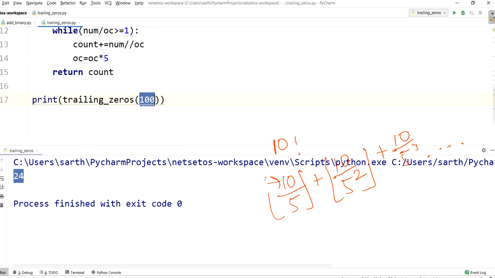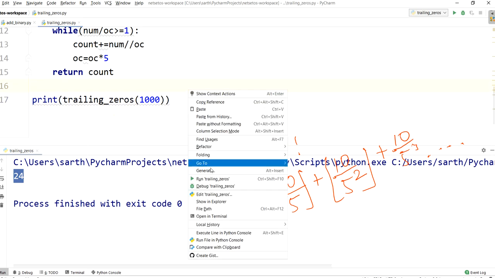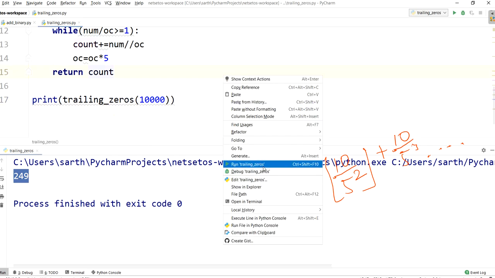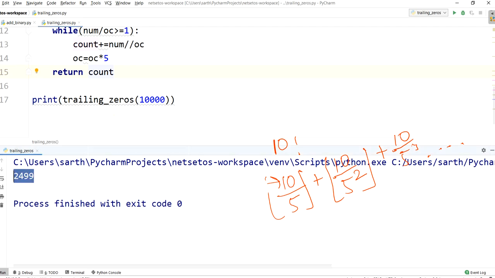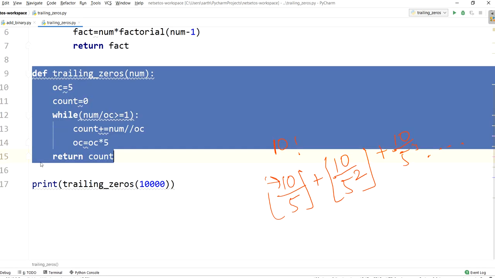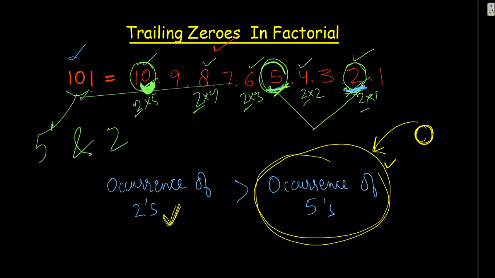Now let's check it out for 1000, whether it will work or not. Wow, it worked over here. 249 trailing zeros in 1000 factorial. Let's try out more for 10,000. I got 2,499 zeros in 10,000. Unbelievable. So this strategy works over here, which is simply based on this formula, and we have also discussed how this formula evolved.